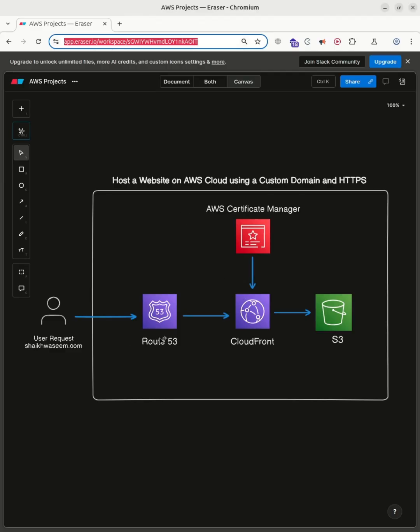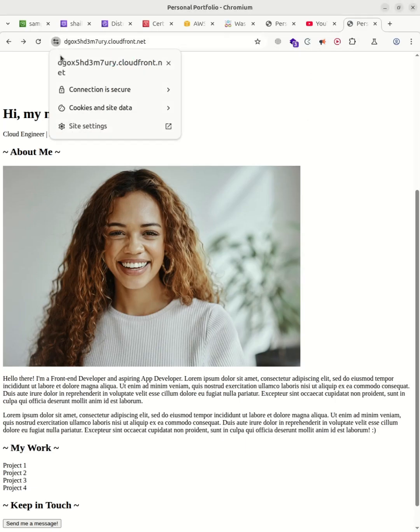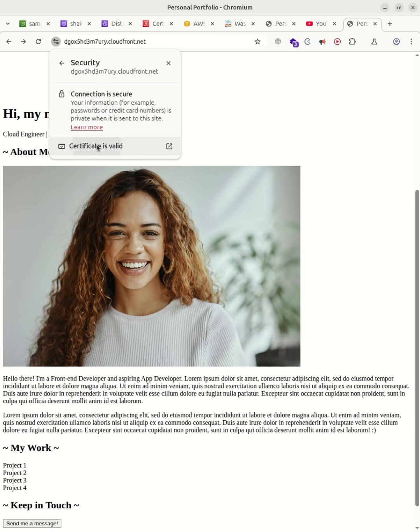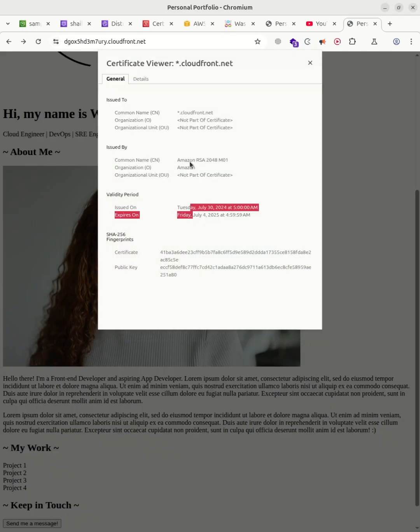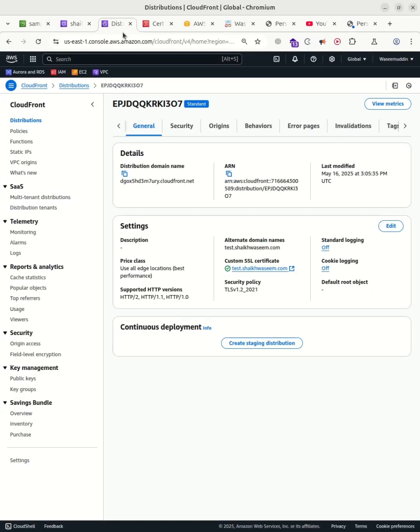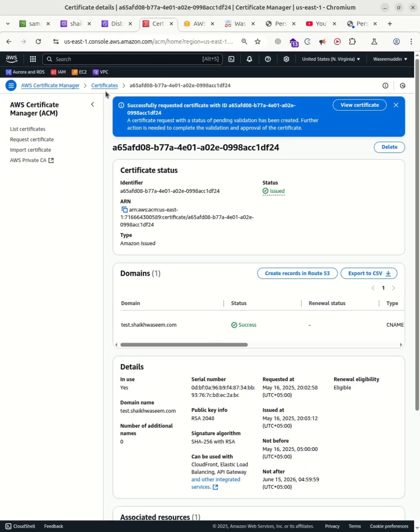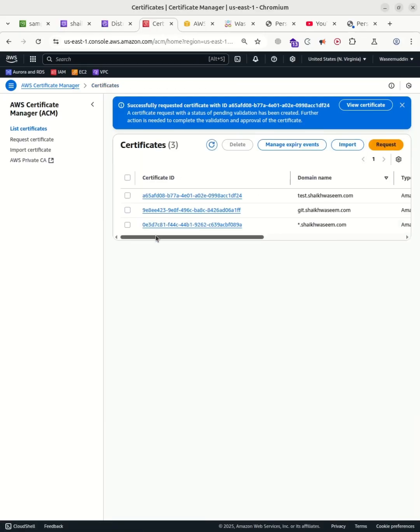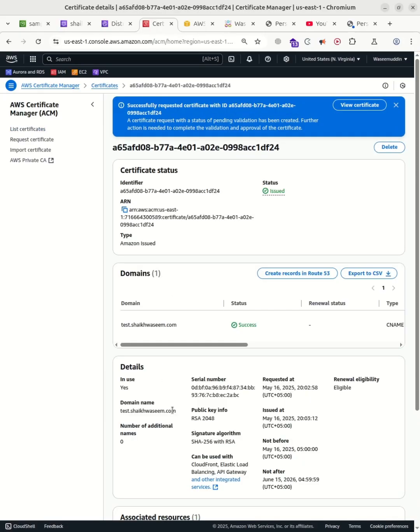So this is the complete project where we use all these services: Route 53 for the domain, S3 bucket for the directory and files, ACM, the certificate manager, for the HTTPS, and CloudFront for caching purposes. As you can see, our domain is HTTPS now. Let me show you. It's valid, verified, issued by Amazon RSA, and expires in July 2025. And here you can see our certificate is issued. This is the certificate ID, and the certificate is issued successfully.